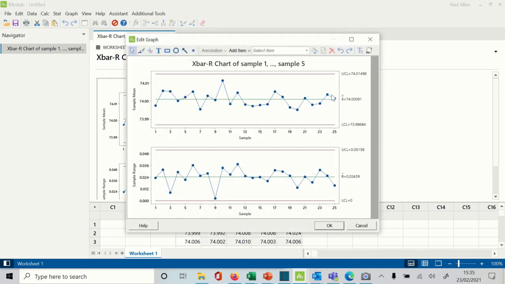So it's calculated an upper limit, a lower limit. It's plotted the average chart at the top. It's plotted the range chart at the bottom. Calculated limits for both charts for me, which is excellent. Something which is really, really important: you never, ever put spec limits on these diagrams. Spec limits play no part in process control.